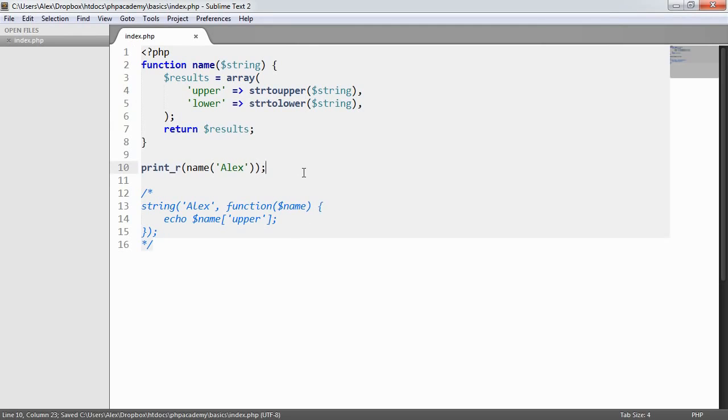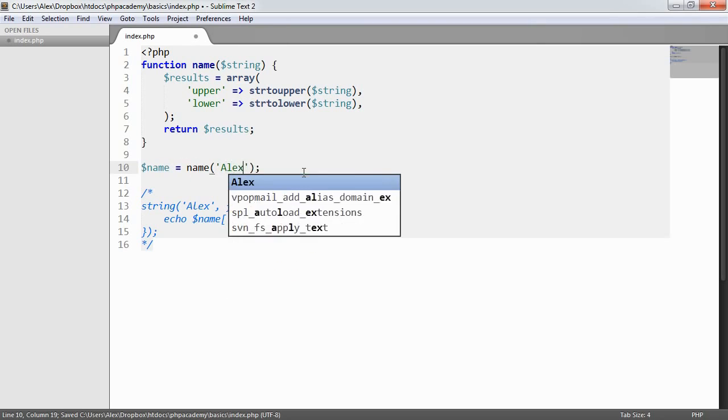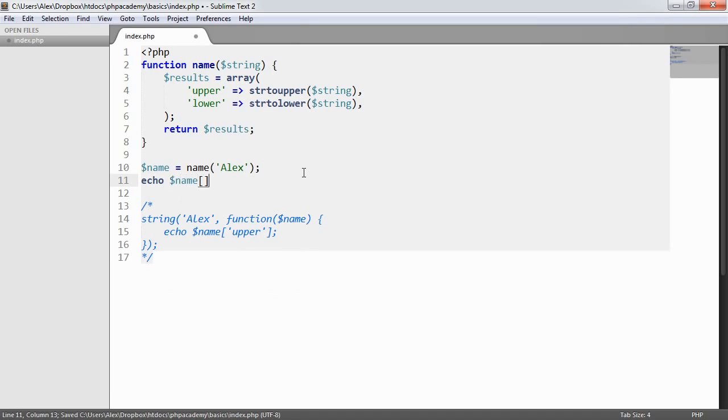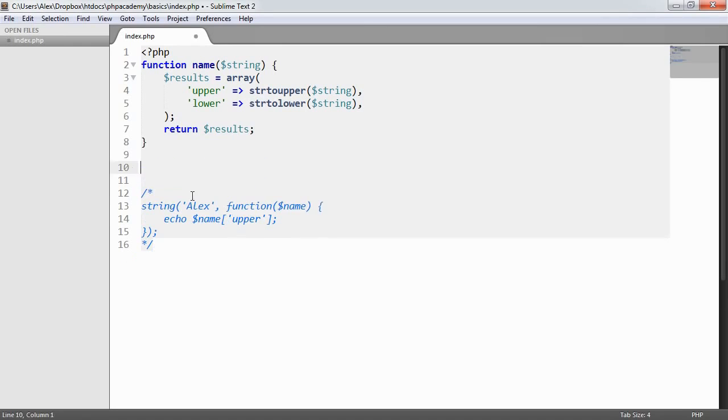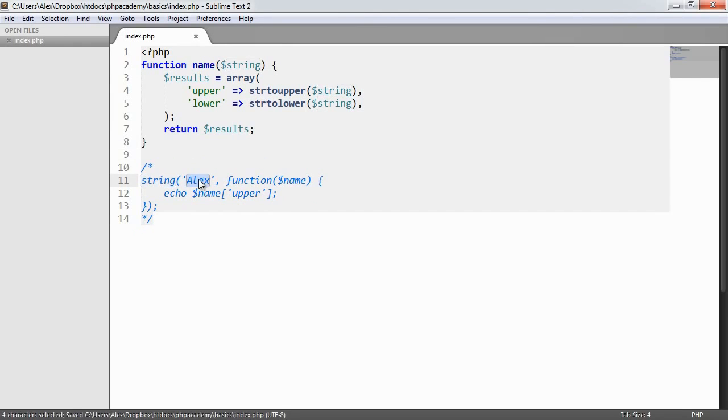But to be able to make use of this, we need to say something like name equals name Alex, echo name lower. Now we might not want to do that. This will work. It will use the functionality that we've built. But wouldn't it be easier to just say, right, I have a string Alex and I want to go ahead and get the upper of this and just echo it out or do something with it, whatever it may be. So we want to modify this function to behave in this fashion. It's a lot easier to write. It just makes a lot more sense.